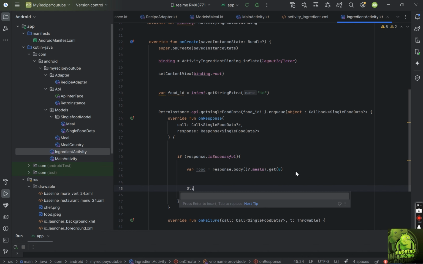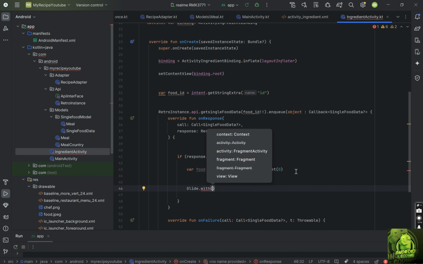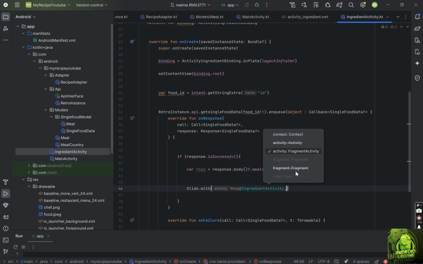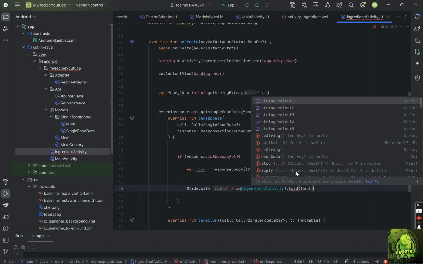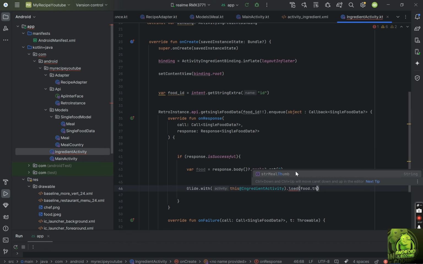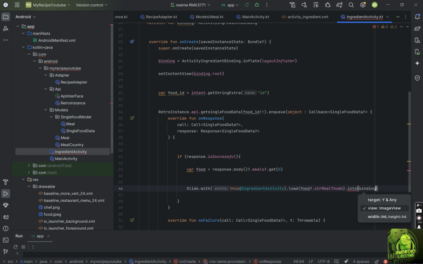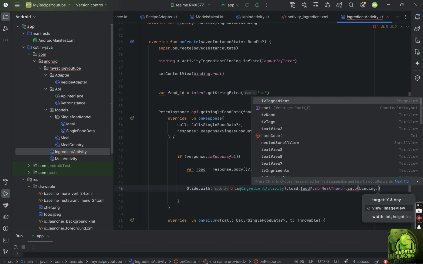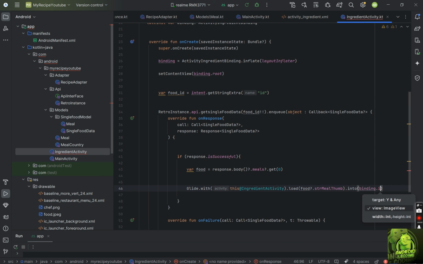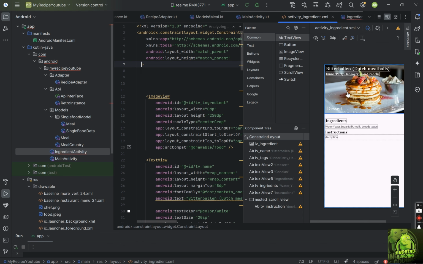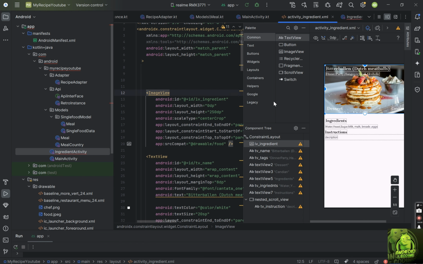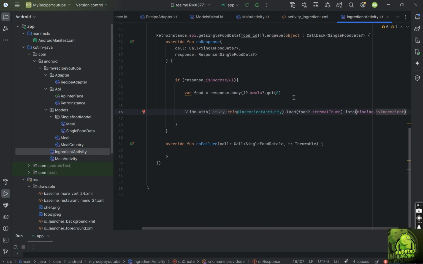So in this food we have the image URL, so we will use Glide dot with, we'll pass the context here, this, load URL food, I think thumb, yeah, into binding dot, let's see what is the name of this image. Ingredient image. Okay, done.